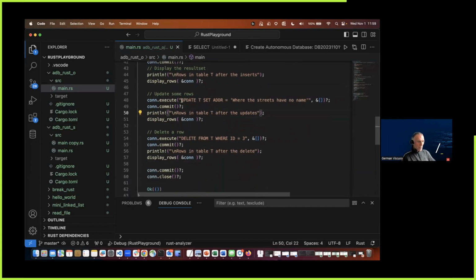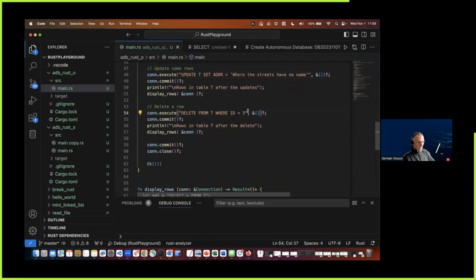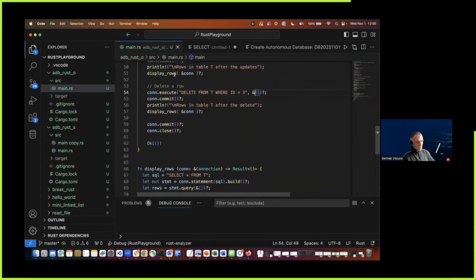Then I do an update statement and I execute it directly, where I update everything in the address, basically put where the streets have no name, and then I delete a few. I delete from the table where the ID is equal to 3, and this is also an execute statement. And then that's it. Basically, there we have a bunch of commits and a close. Okay.